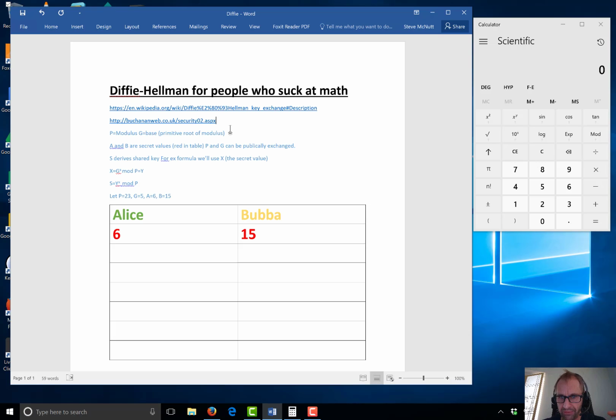I'm going to actually do another calculation using basic addition and subtraction, which is not secure at all. But what it does do is convey the basic principle of what's happening in a way that's much easier for people that suck at math to retain. So let's go ahead and get started. Let's step through this really fast.